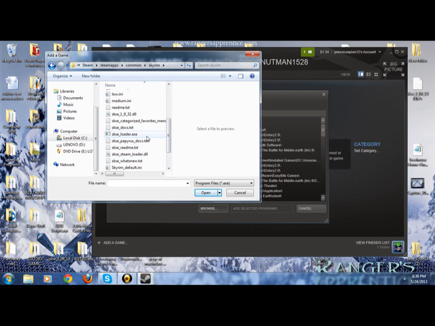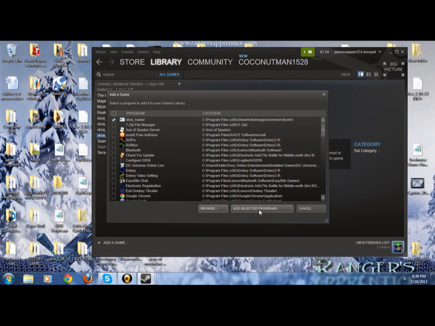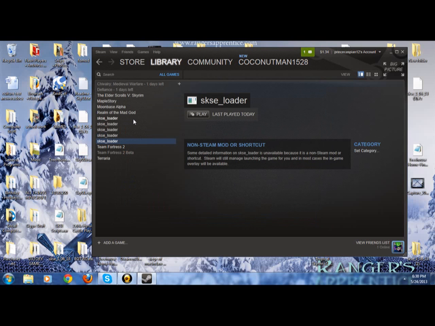You want to find your skse_loader.exe. So it should be this one, unless you put an icon for it in the folder. But it's the same thing. So hit open and add selected programs. And this is the only selected program you have. Add selected program, and you should see it in your games.